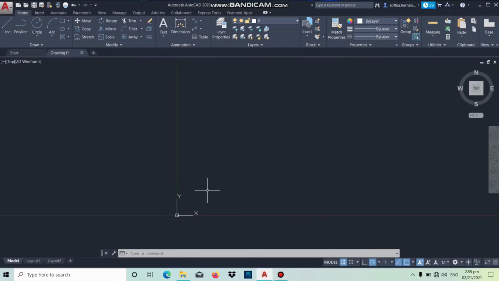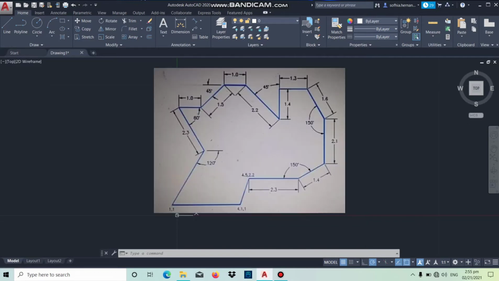Good day everyone, I am Sofia Hernandez from IE2203 and what I am going to do now is our first activity in computer-aided design, which includes lines, coordinates, and dimensions. So the expected outcome of my activity would be like this. This will be the figure that I am going to do now.